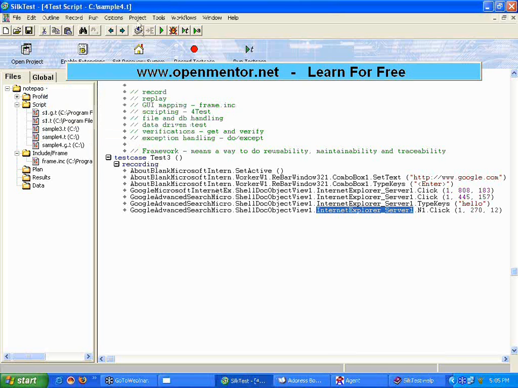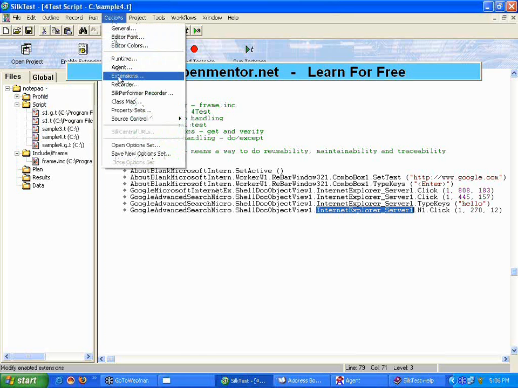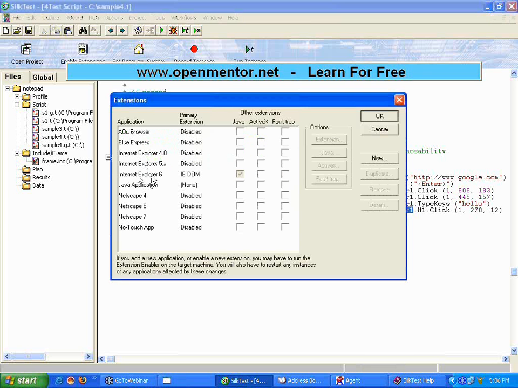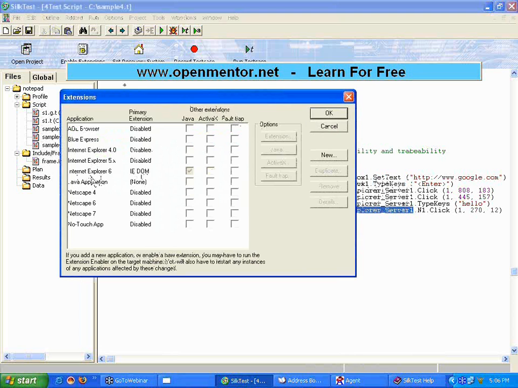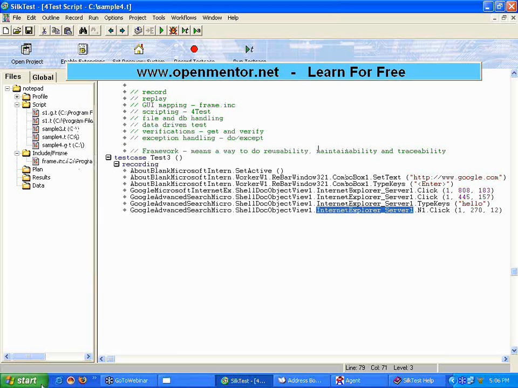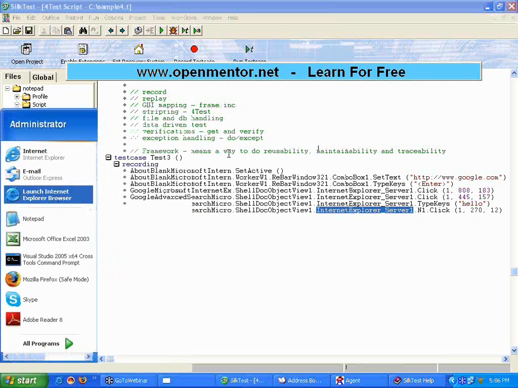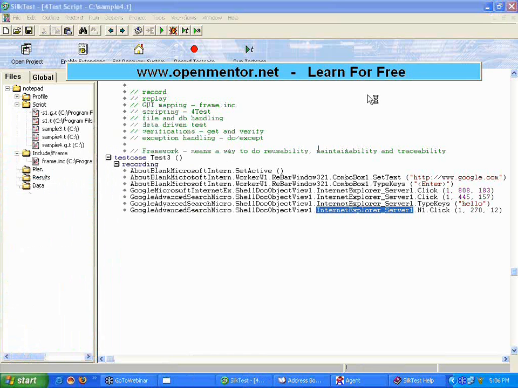Now if you go here, for example, to the options and then extensions, look here, it automatically determined that you have tried to enable the extension for Internet Explorer. Once this is done, now let me go to Internet Explorer. Let us try to record once again. Just watch. This time you will see a different way of recording.